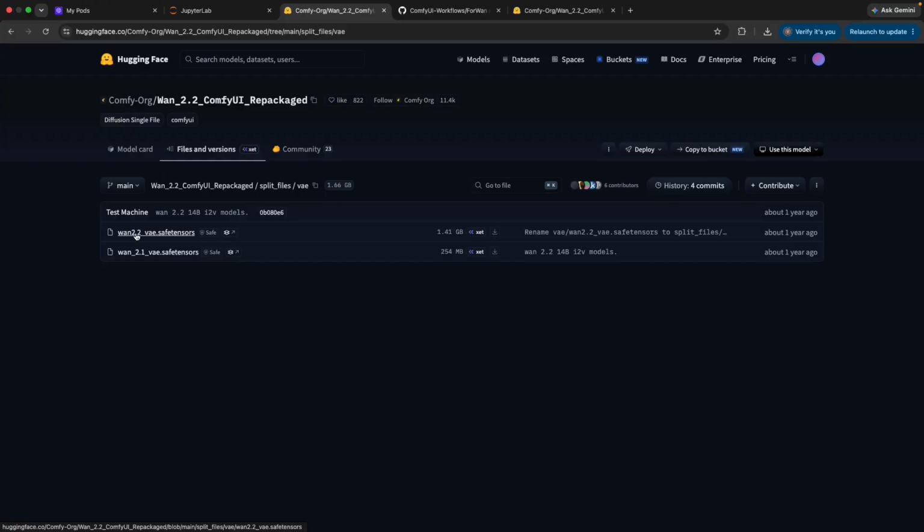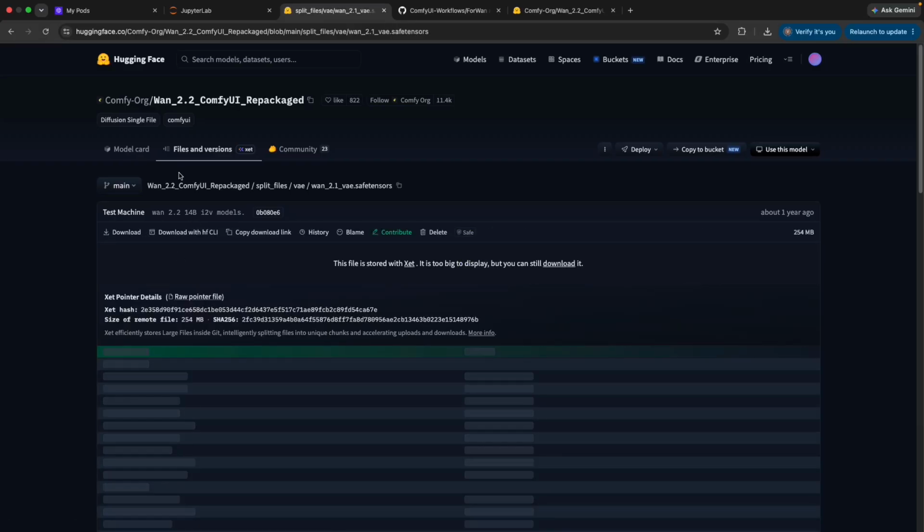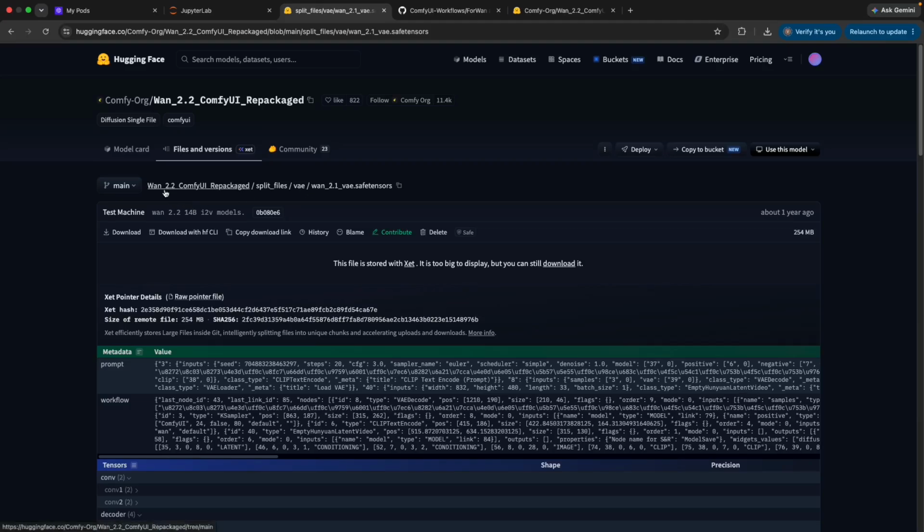There's 2.2 and 2.1. And you would be very logical to assume we would be grabbing the 2.2, but do not grab that one. It's not going to work for this workflow. Even though we're using Wan 2.2, you're going to want to use the Wan 2.1 VAE safetensors. So click right there on Wan 2.1. So it's going to say 2.2. And then over here, 2.1 VAE safetensors.